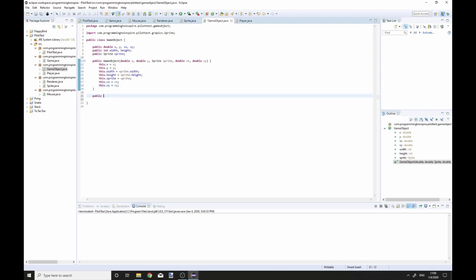Create an update method, public void update. It's going to be called 60 times a second, the same as every update. So x plus equals vx and y plus equals vy. So however much velocity we set here, and when it comes to the end, we have to inverse the speed so it bounces off the walls.